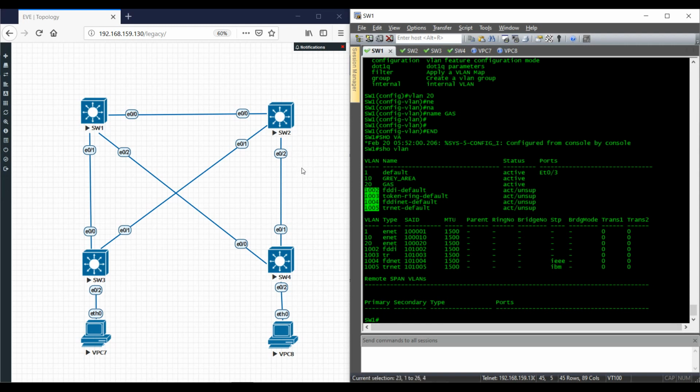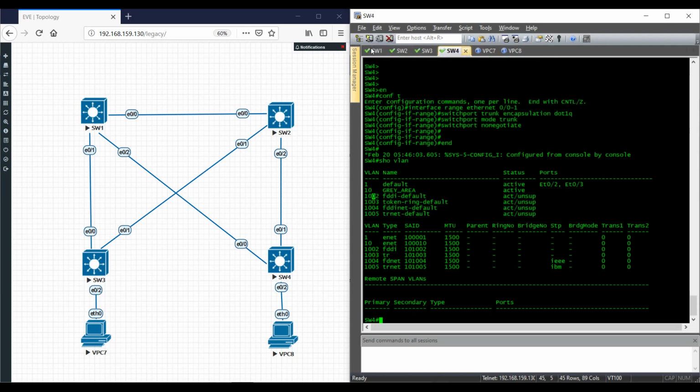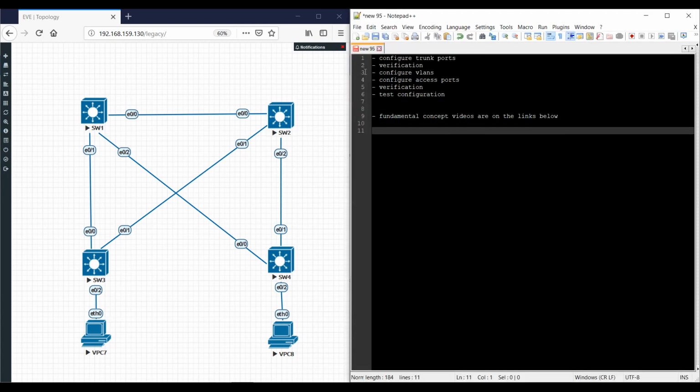These VLANs here, as you might notice, 1 and then 1002, 1003, 1004 and 1005, are default VLANs that are actually created inside the switch. You cannot delete those. All of the switches will have that. Okay. So we have VLANs, and then what we need to do next is to configure our access ports.